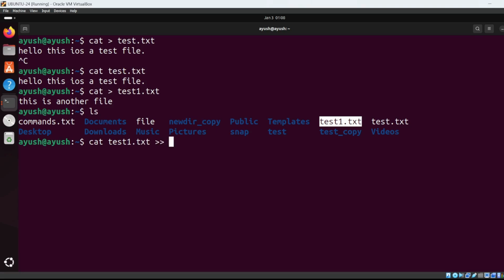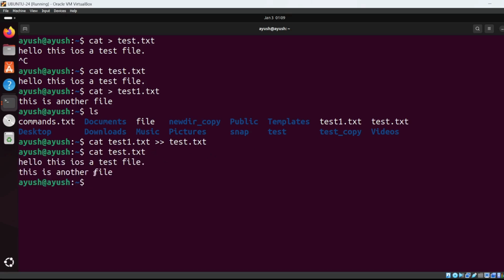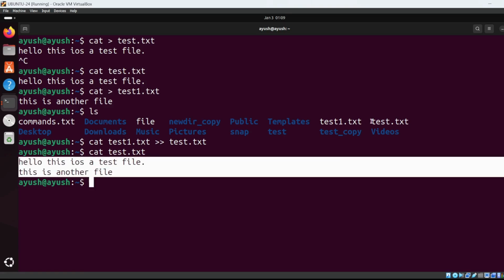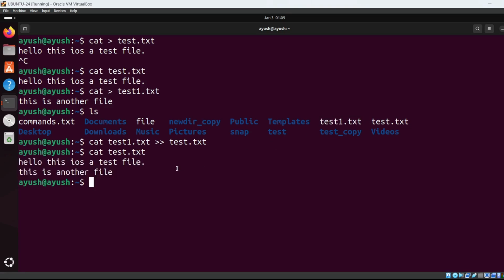If you are appending for the first time, meaning you want to create a new file, then you use a single greater than sign, and if you want to append to any other file or concatenate, then you use two of this operator. Okay, that is called the redirection operator. So just use test.txt. If I do cat test.txt now, I will have the content of file 1 also, test1.txt.